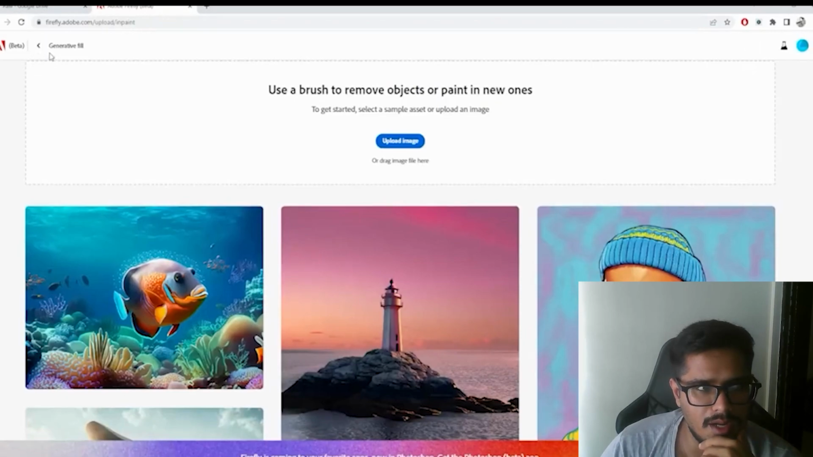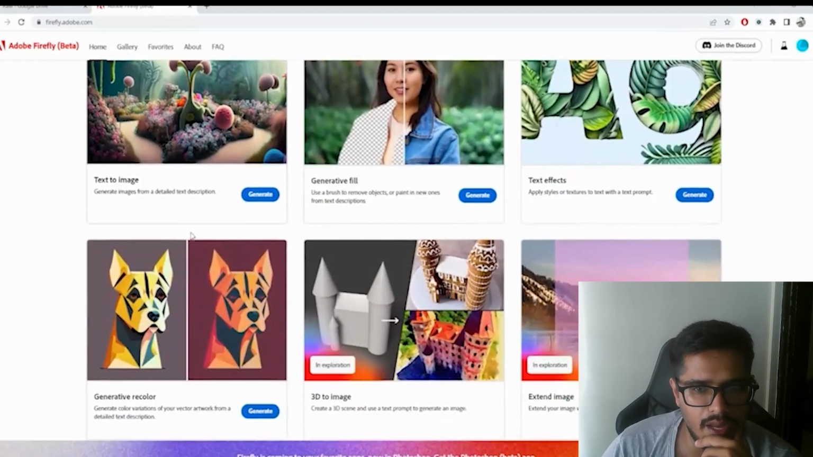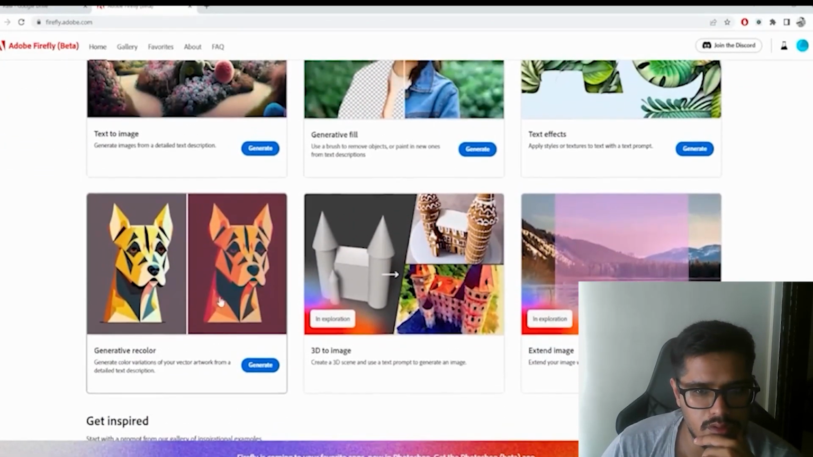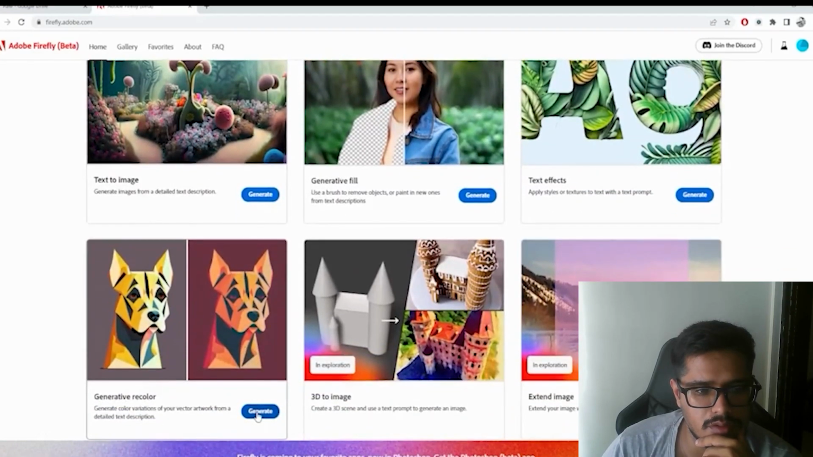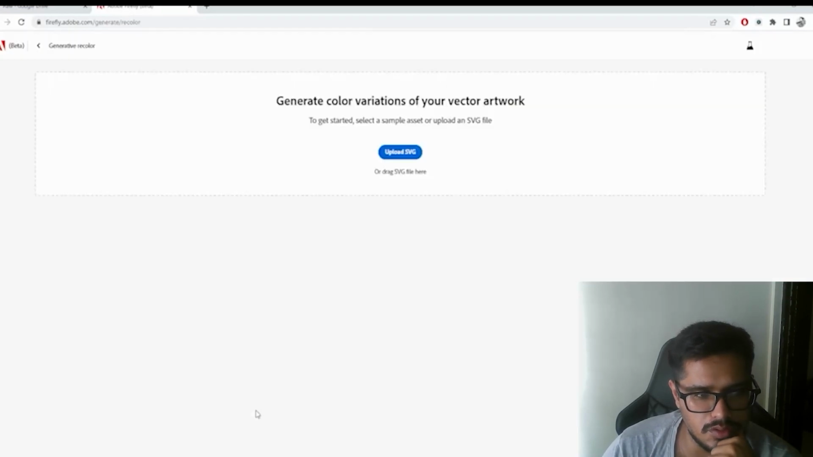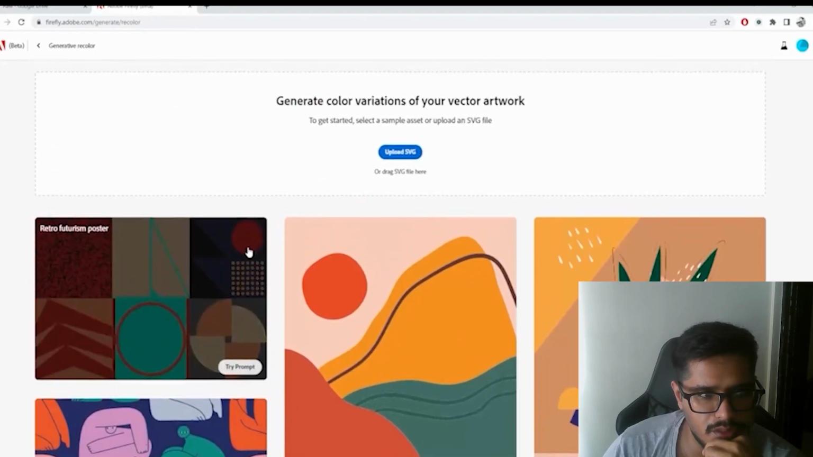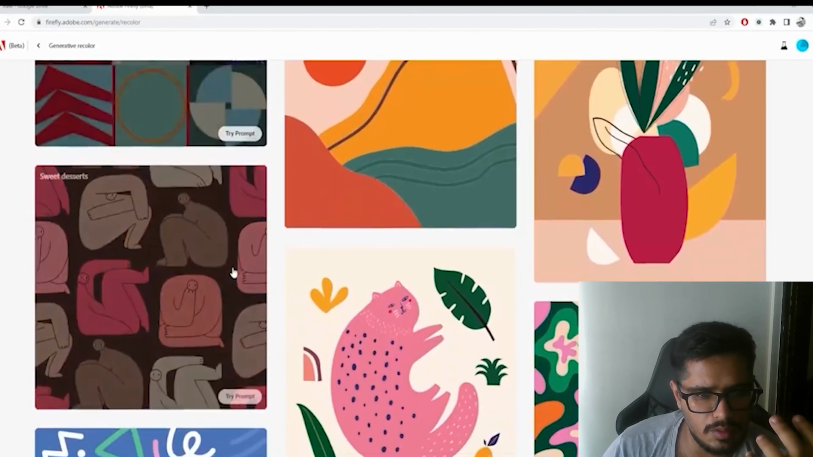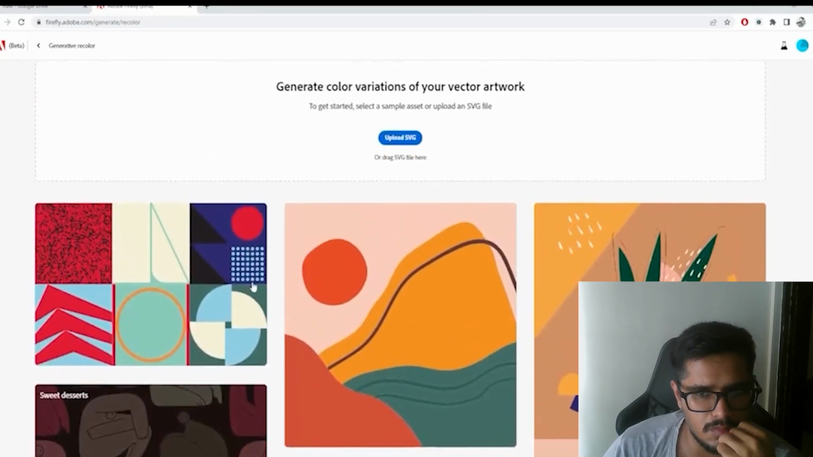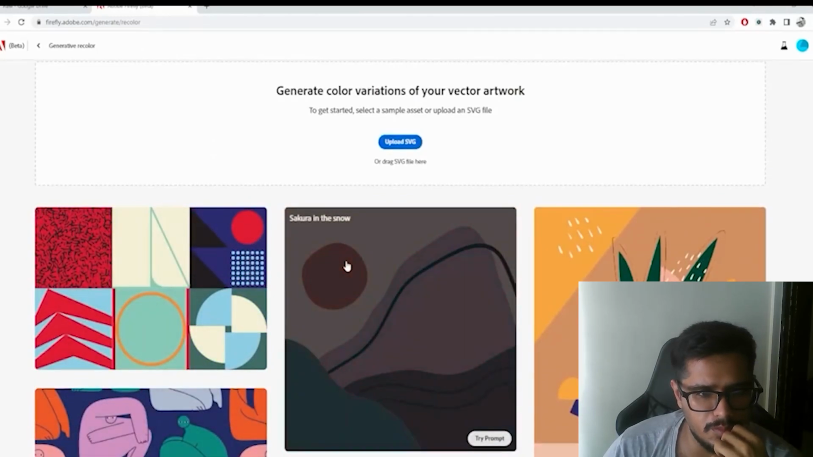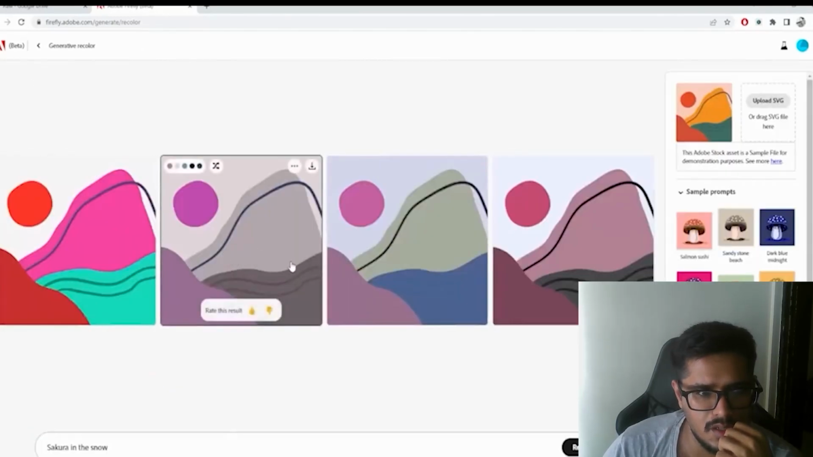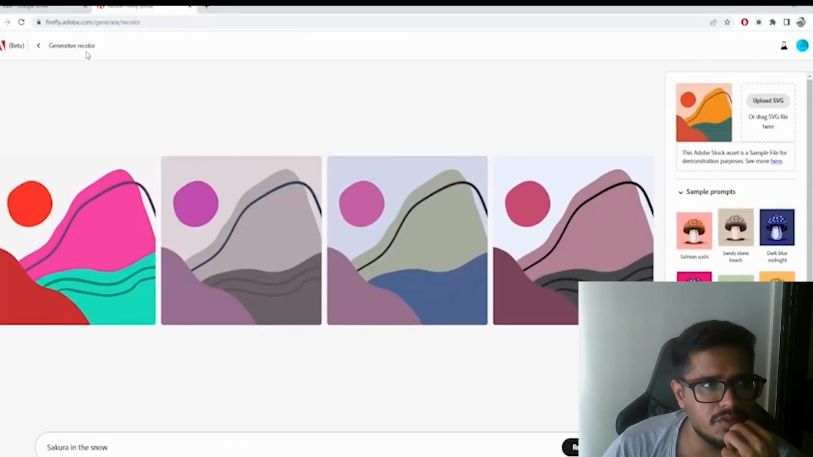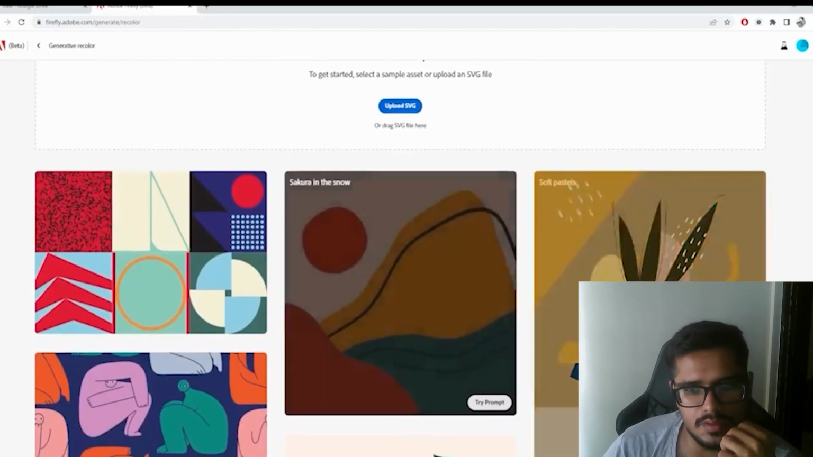Okay, so let's go back and see what else we have here. This is the recolor one, which we haven't tried, so let's just go ahead and give this one a shot. Again, this basically is used to take your image and do some recoloring for the image. So for this, I'm gonna just take one of these samples here. I think I already clicked one of the samples.